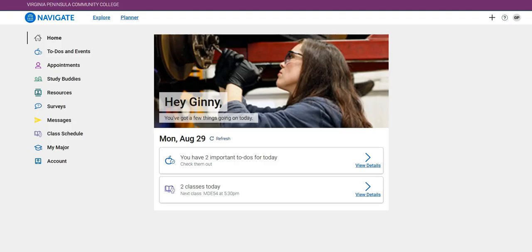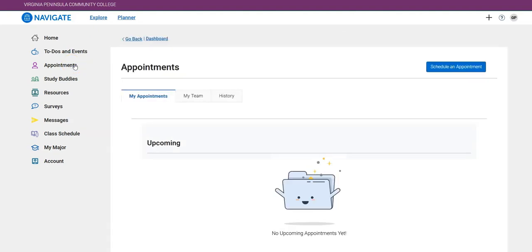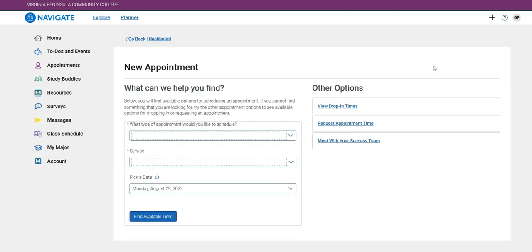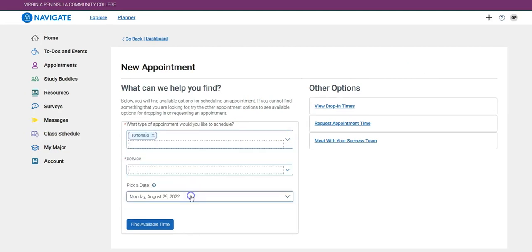Once you're in Navigate, look for the appointments link on the left menu. This page will show any upcoming appointments that you have, whether it be for advising, financial aid, or tutoring. You can cancel or manage your appointments on this page. You can also schedule an appointment by clicking the blue button. Choose tutoring from the drop-down menu and the service you would like.